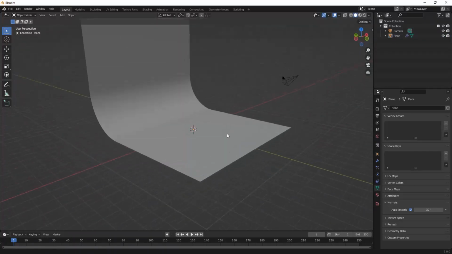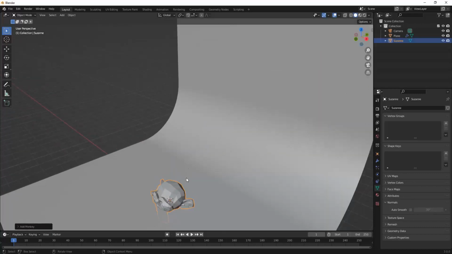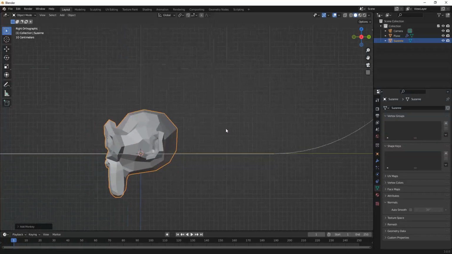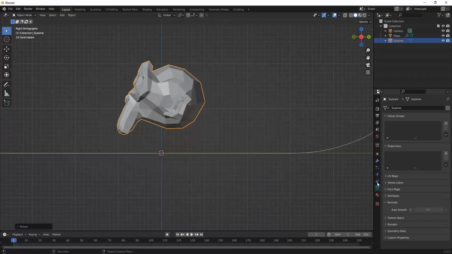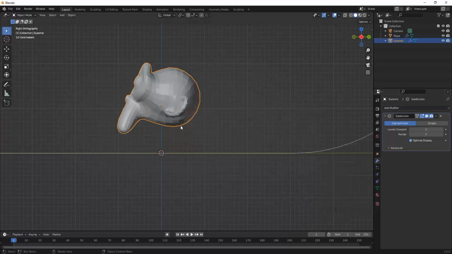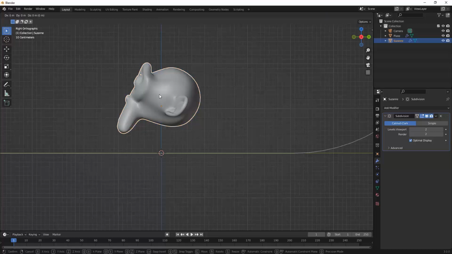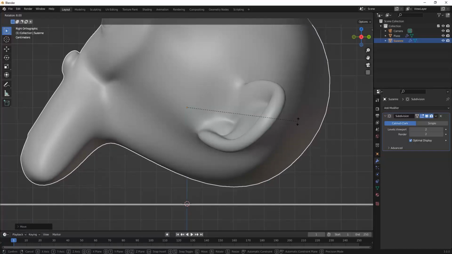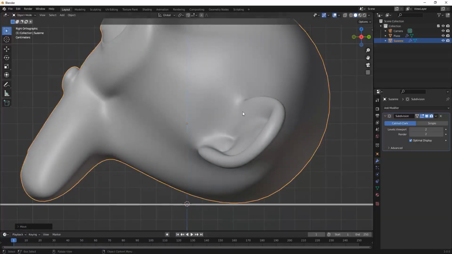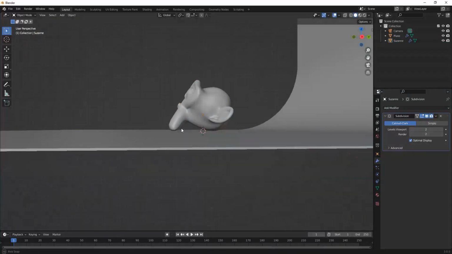So the background is ready, and now I take Suzanne, that's our subject in this render, and I place it in the right place. So I move it up, rotate a bit, apply a subdivision surface with 2 levels of subdivisions, shade smooth, and move it to match the floor of the scene. Something like this could be great.